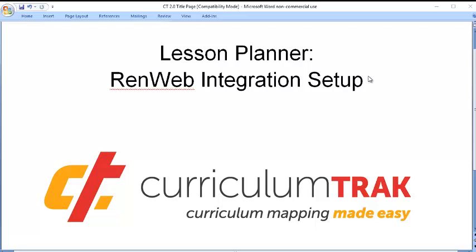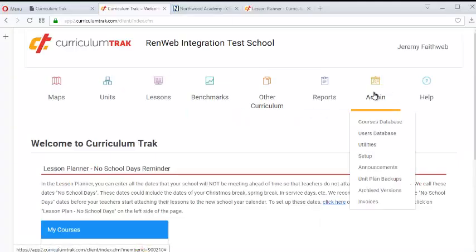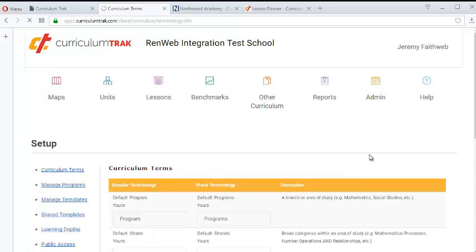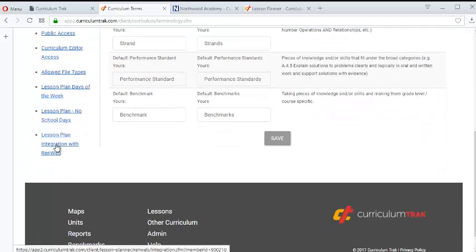During this video segment, I will show you how to set up integration between the lesson planner in Curriculum Trak and the lesson planner within Renweb. To do that, let's go into this school, and this is something that a curriculum admin will need to do initially. So they'll go to Admin Setup, and then on the left side there's a whole bunch of setup links.